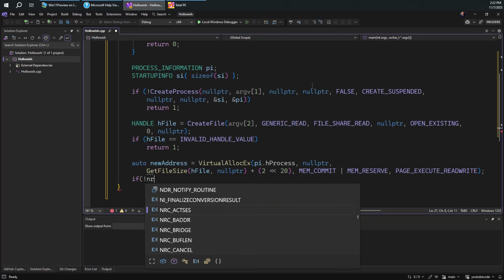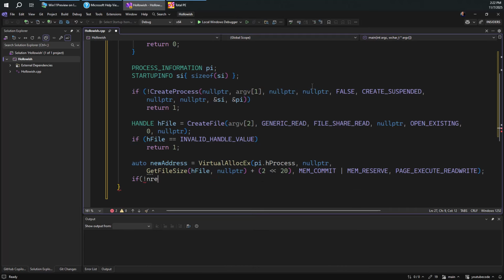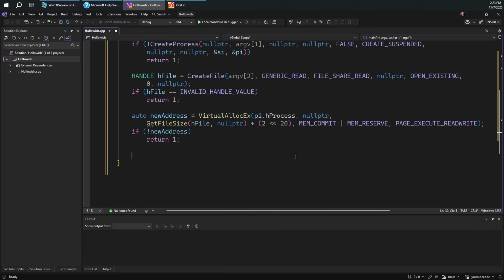So if that doesn't work out, it means we're completely out of memory, which is going to be really bad. So really nothing to do, just bail out. So now we have an appropriate memory that is allocated in the target process. So what do we do next?